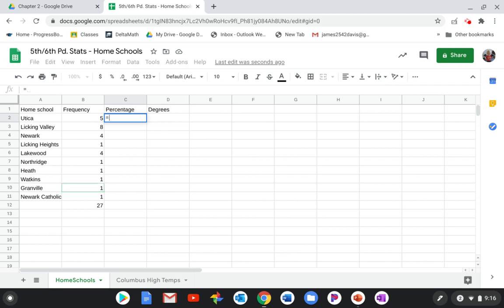So for percentage, using a formula, if you remember, you do the frequency. I'm going to just click on this box because this is where my frequency is. So that's B2, that represents the row in the column. And then I want to divide that by the total number of values, which in this case is 27. So you could type out 27, or what you could also do is select this box because it already has the number 27. And then we're going to enter that.